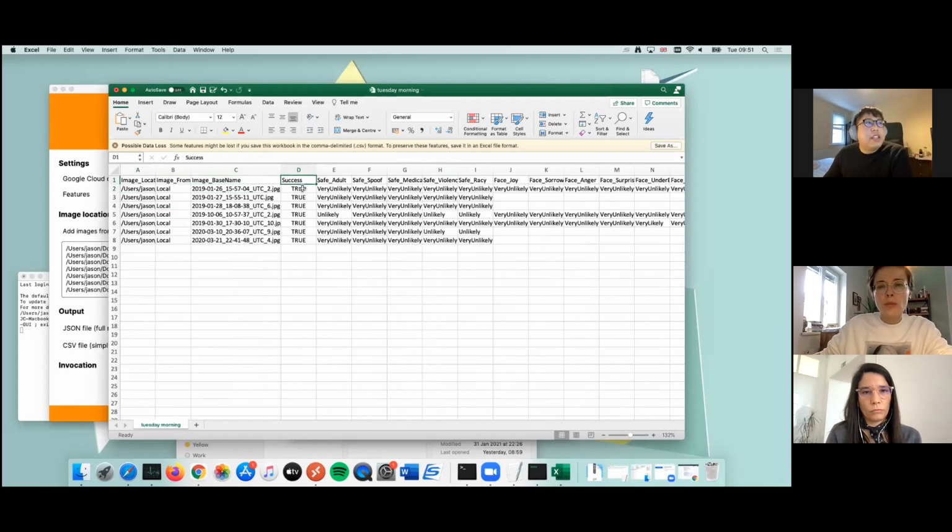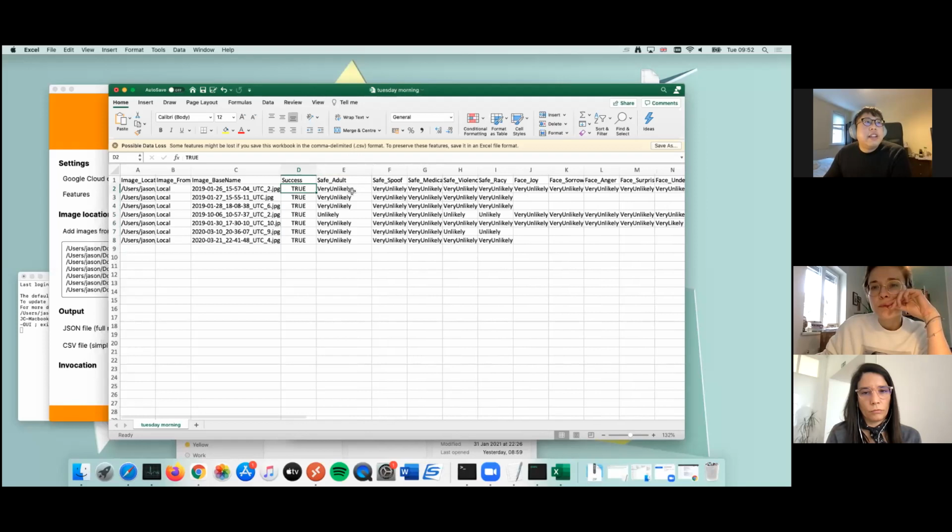This column shows if the image was successfully processed by the Google Vision API. In some cases, the image could not be successfully processed, and it was shown as false. But in this case, all images are true. It means that all images were successfully processed by the Google Vision API. And you can see that all images are not adult content, they are not spoof, they are not medical, they're not violent, and they are not racist.